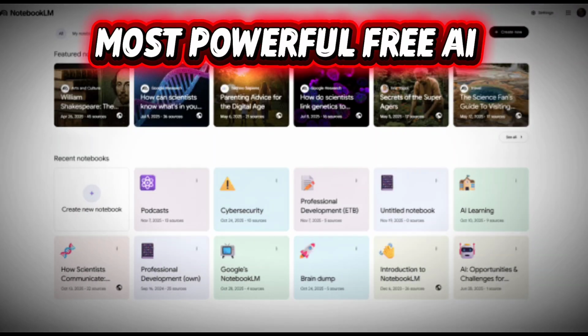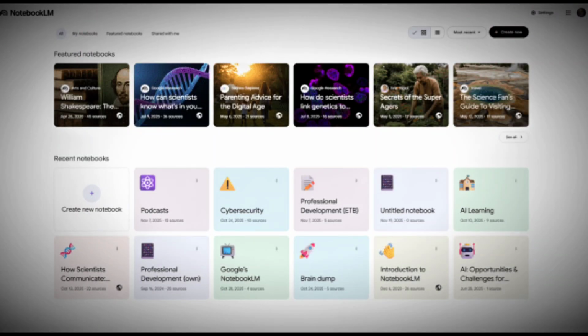There's one feature inside this tool that almost nobody talks about, and it might be the most powerful free AI feature available to creators right now. I'm saving that for last. And at the end, I'll give you my complete step-by-step workflow so you can copy exactly what I do. Let's start with what this tool actually is.